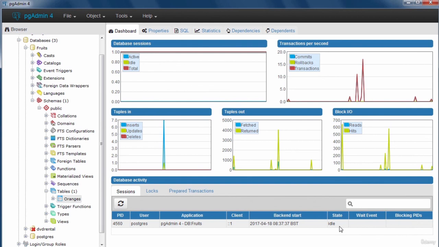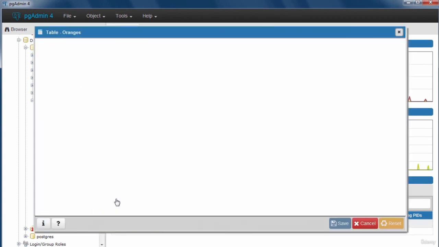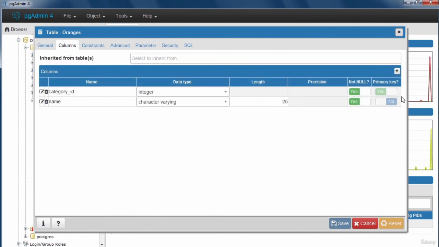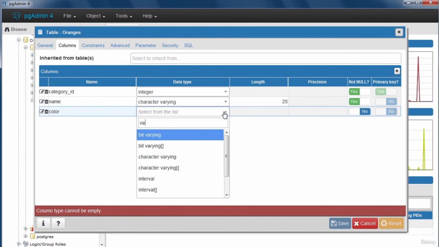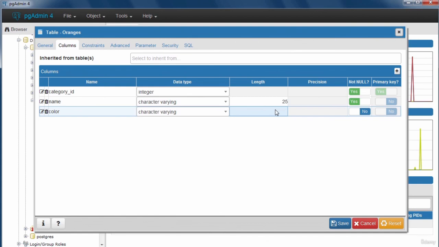I'm going to add one more. I right click again, I go properties, wait for it to load. And I'm going to columns. I click on the plus sign. I'm going to make this color. So I want to find out the color of the fruits. Again, I'll make this character varying. I make it 25 as well. I'll leave this so this can be empty if you're not sure what color the fruit is.